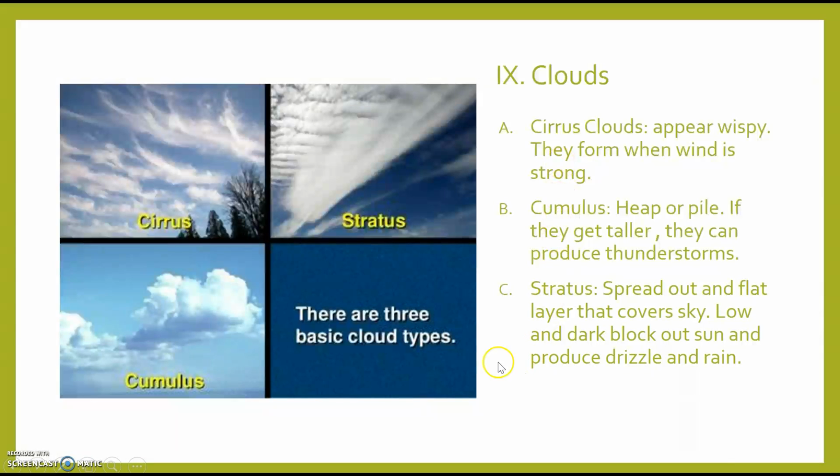Clouds. So there's three types of clouds. You have cirrus clouds. Your cirrus clouds are wispy. They form when you have strong winds. So the strong winds were kind of pushing it, making it like a thin layer. Then you have cumulus clouds. Cumulus means heap or pile. The taller they get, that's when you're going to get thunderstorms. I'm going to show you what that looks like in a minute.